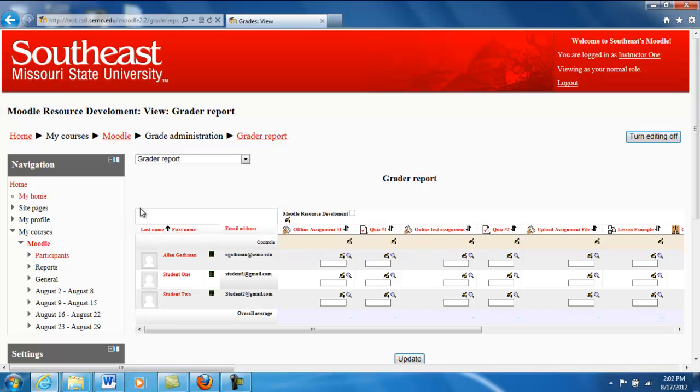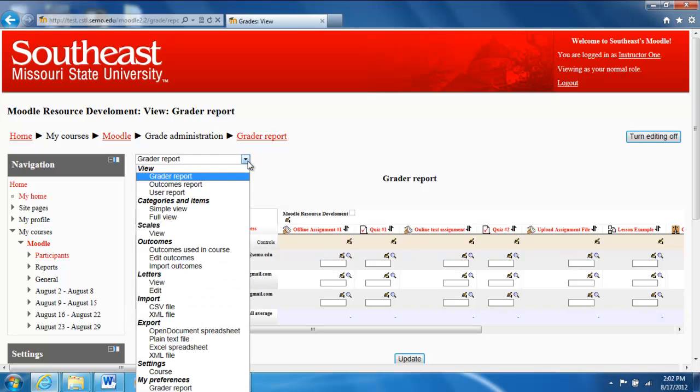And the first thing you'll see here is the grader report, which loads up by default. Under the drop-down menu on the left, where it says Grader Report, you'll see there are several different options for viewing and editing your gradebook. For our purposes, we'll need to click on Categories and Items Simple View.